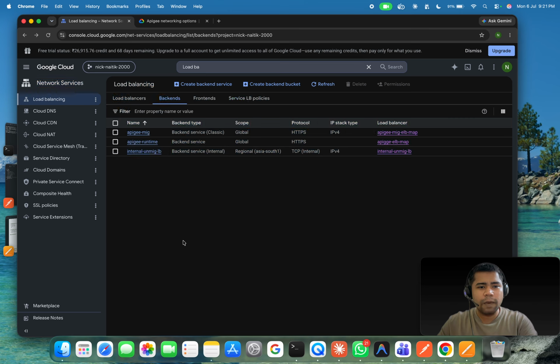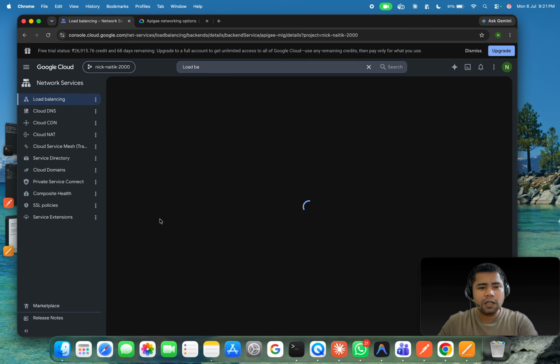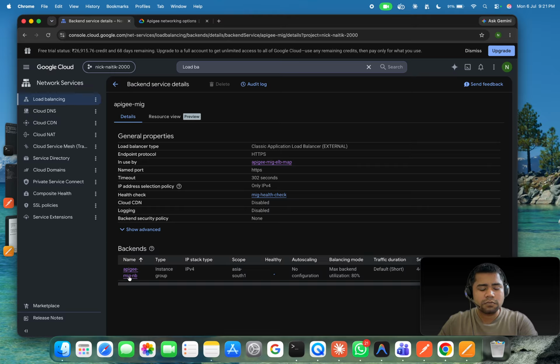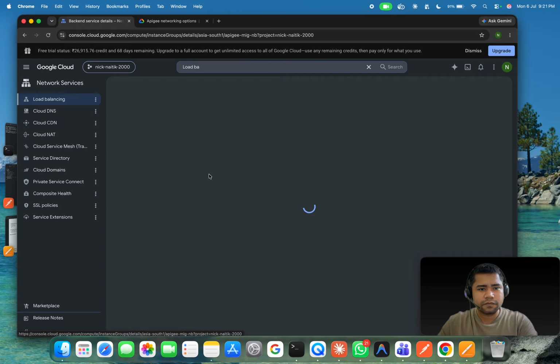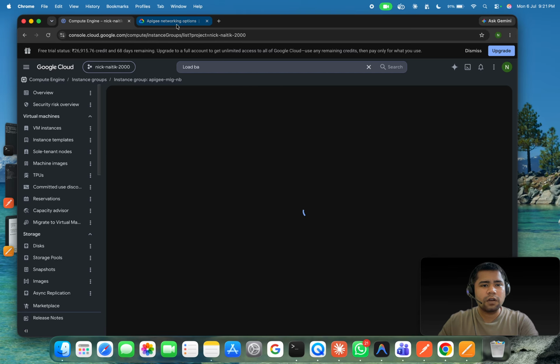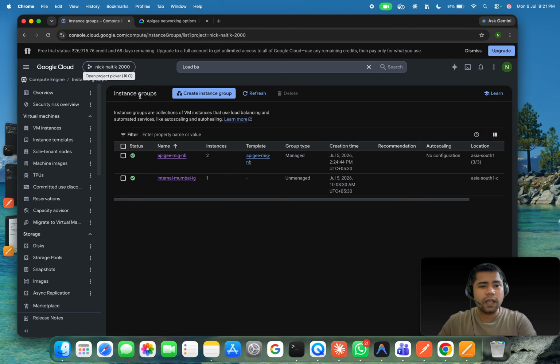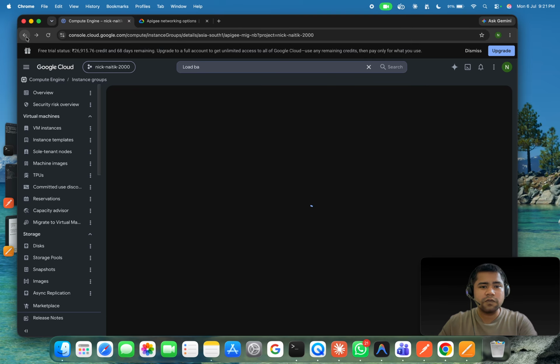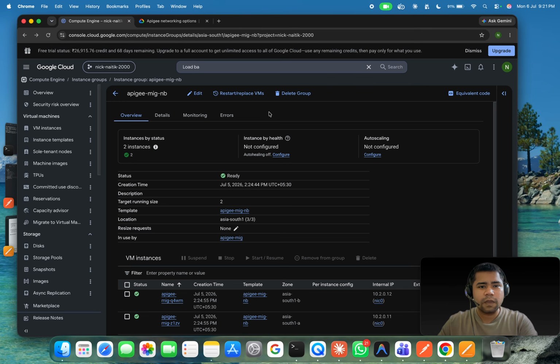I have a load balancer, and this Apigee load balancer is calling this instance group. So this is the first set of networking, but now we want to try if this setup is working or not.